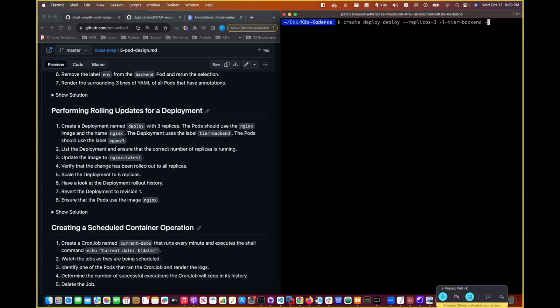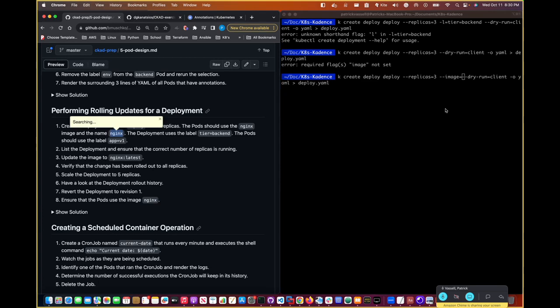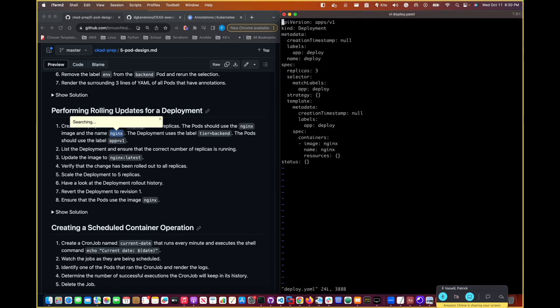Let's go ahead and output as dry run client, and the output is YAML. We'll put this in a file called deploy. Or you can go without an image. Sorry, --image is equal to Nginx. So let's do that here. There we go. So we can do a vi deploy and start doing this here.